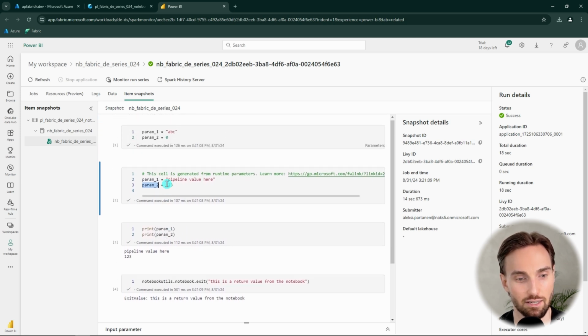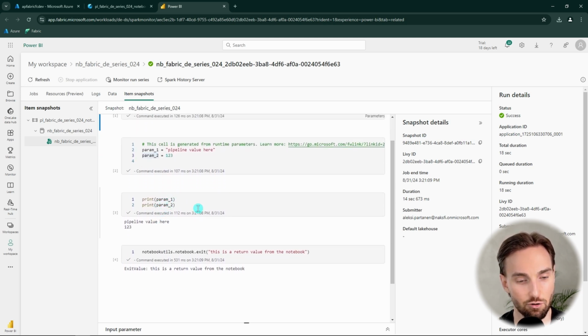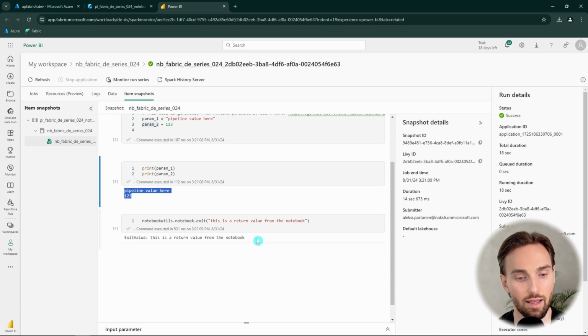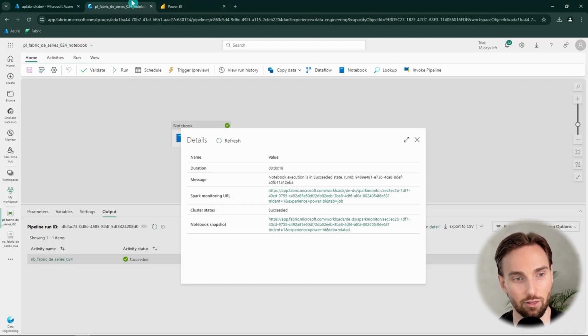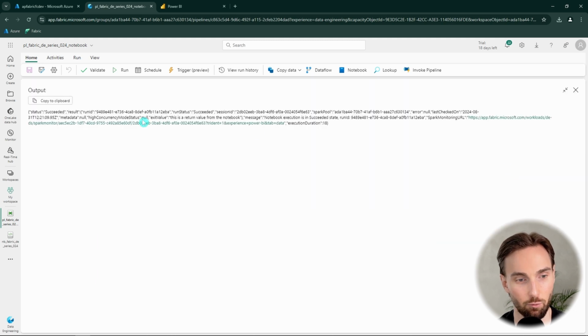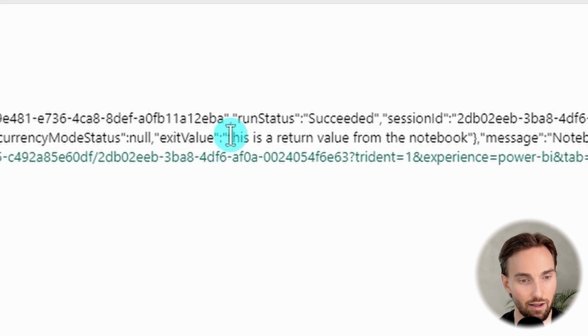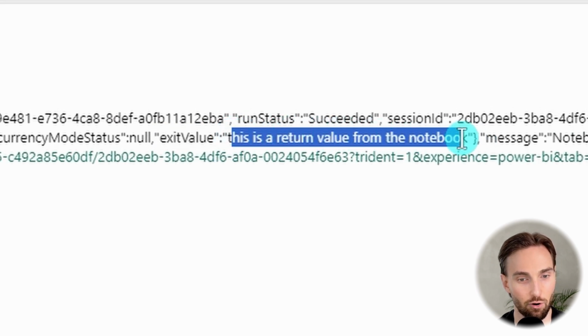Now we can see, since we replaced the values of these variables, we are printing values that came from the pipeline here. Then we also have this exit value that is saying this is a return value from the notebook. And we can actually see this return value in the pipeline by going to the pipeline and checking out this output that we have here. This is a little bit hard to read, but we can see that there is this property called exit value, and there is this return value that is coming from the notebook.